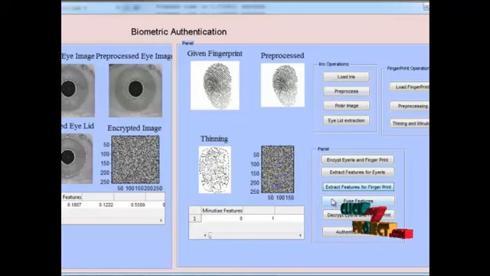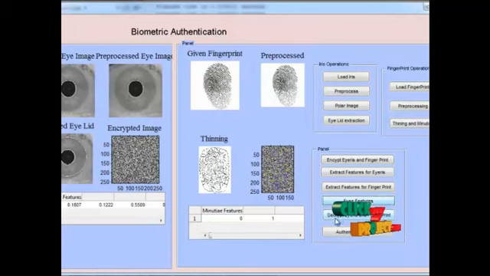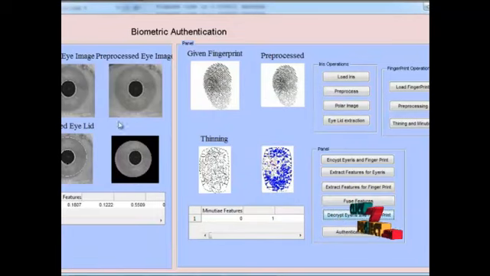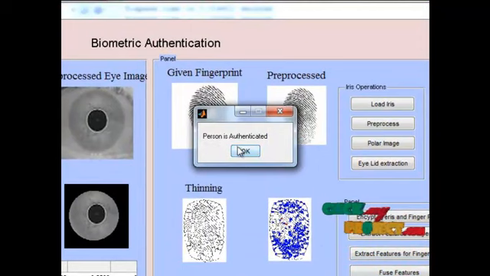Then perform fuse features. This fuses the HOG and minutiae features into one. After that, a message box is displayed saying the features are fused. Then decrypt the iris and fingerprint images. The decrypted image is displayed in the same window. Then check the authentication result by clicking authentication result. The person is authenticated because we selected the first person's eye and the first person's fingerprint.